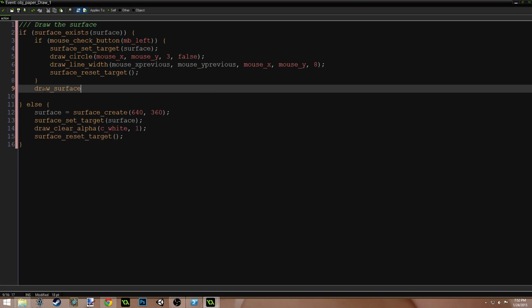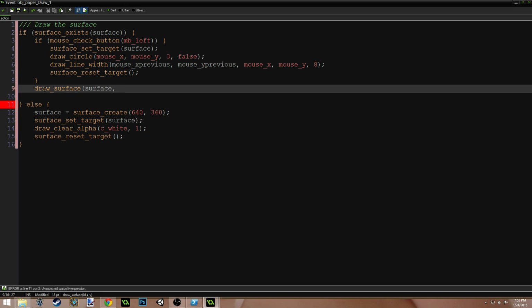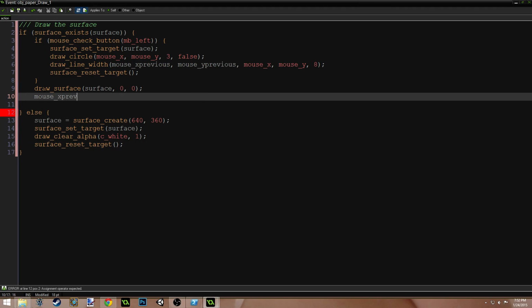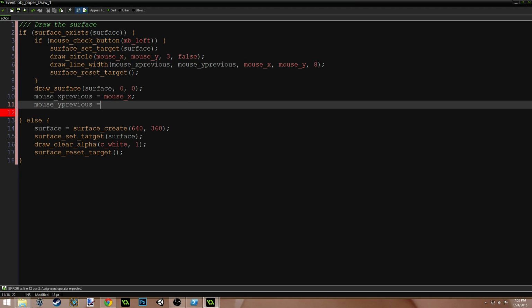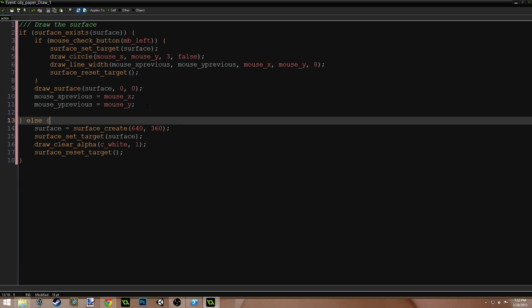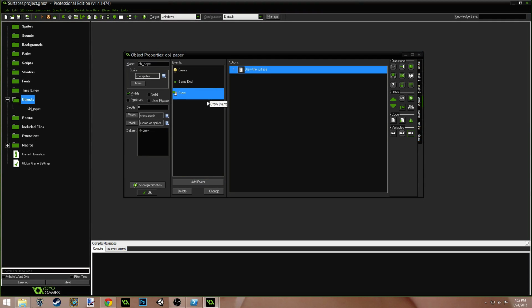Draw surface. And you give it an X and a Y position for where you want it to draw. I'm just going to do 0 and 0. And then I'm going to do mouse X previous equals mouse X. Mouse Y previous equals mouse Y. So now that we've actually drawn the line, we can update the mouse X previous and Y previous for the next step. Okay. Now that is all. That's it. You're using the surface.